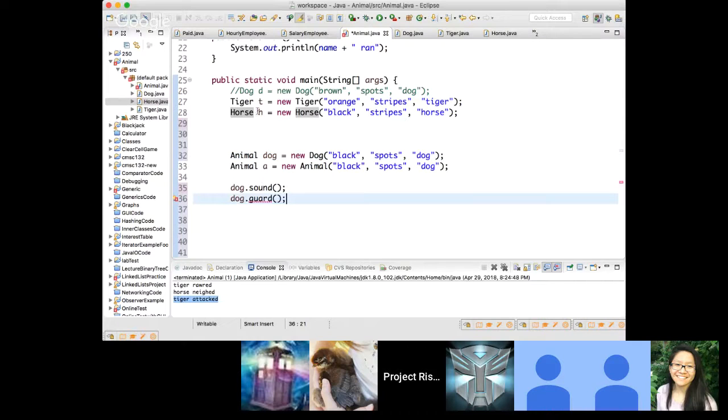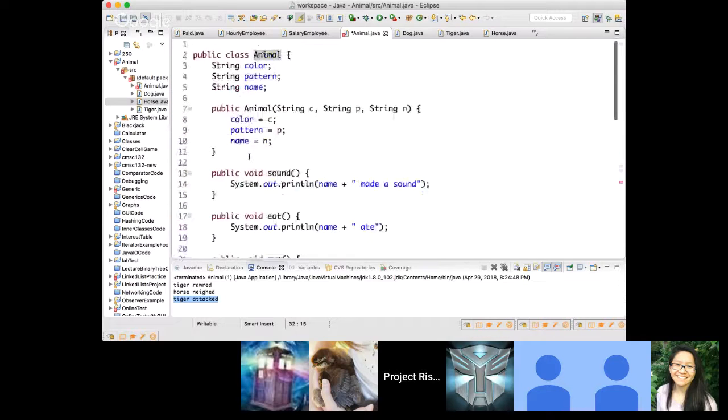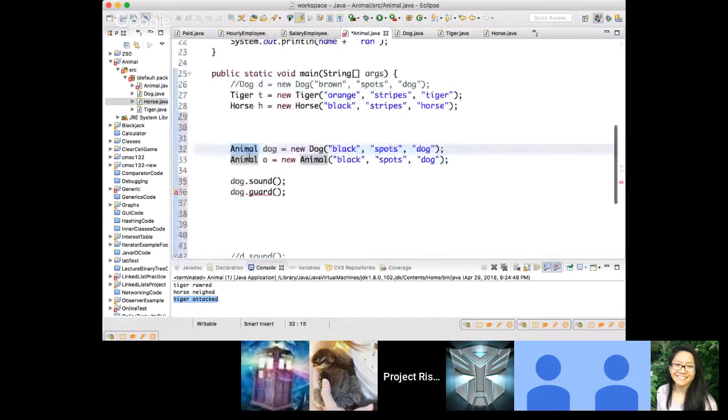So when it is compiling and checking the code, when it gets down to this line, it's going to search for the guard method in the animal class, and it's not going to see it there. So Java is going to think that this is a mistake. How you fix this is you can cast dog to be a dog object.